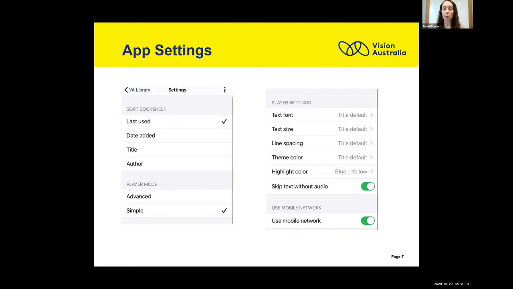The first one is an option to sort our bookshelf. Now, you might have personal preferences about how you access items in your bookshelf. You might want to have the last listened to or the last used right at the top so you can find that quickly, your most recently loaned, or the title or author. So again, this is just a complete personal preference, but it gives you the option to sort them in a way that makes sense for you.